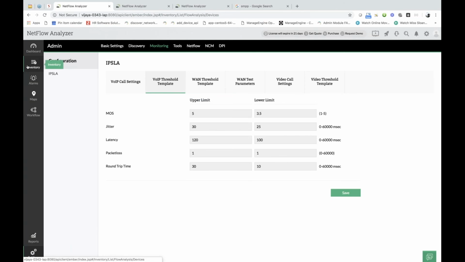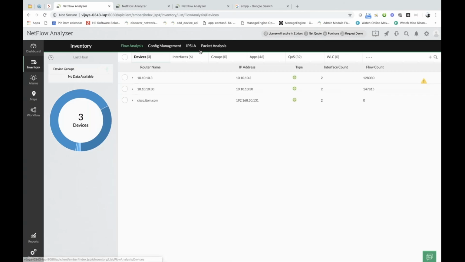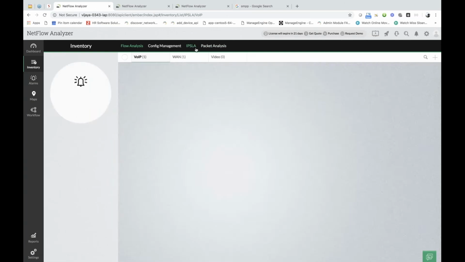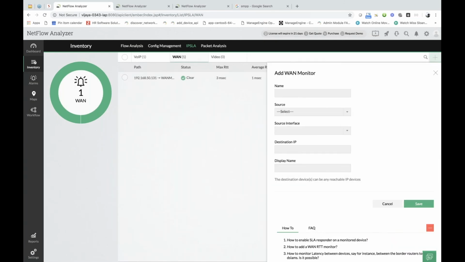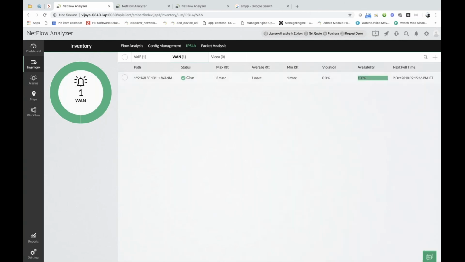So now let's go back to the inventory and see what other information we can see under IPSLA. So the next is going to be WAN links, monitoring the WAN links in your network. So just like adding a VoIP link, it is as simple as just adding a WAN link. You just have to define what is the source for it and what interface and what is the destination IP. So the destination IP can be any reachable IP address just to monitor the round trip time, and you just have to hit save.